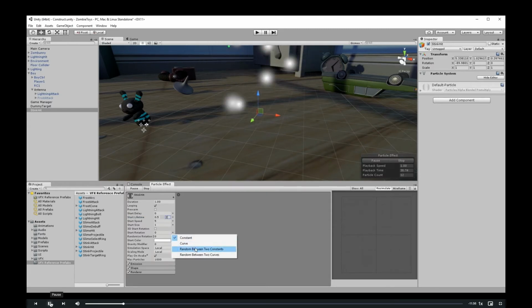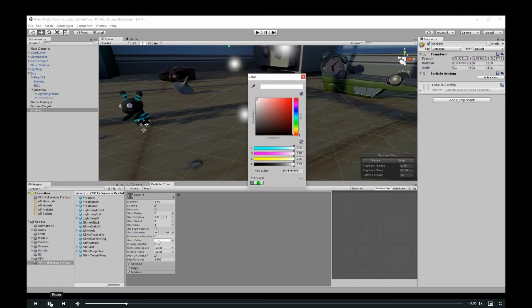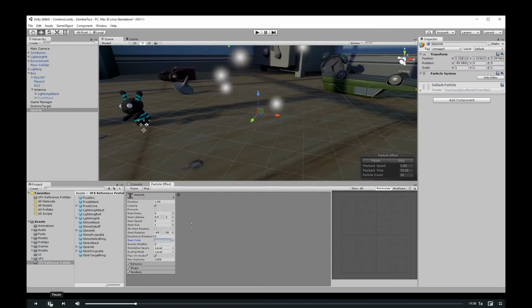For start rotation, I'm going to do a random between two constants, between -45 and 90. Now I'm also going to change the start color. I'm going to choose a darker, duller color, because we really want this whole effect to look dingy, grungy, dark. So all of the colors that we're going to choose are going to be used with this sort of gray instead of white. I'm going to choose a mid-tone gray with values all of 184. I don't want any gravity modifier, but I do want to change the simulation space to world and the scaling mode to shape.